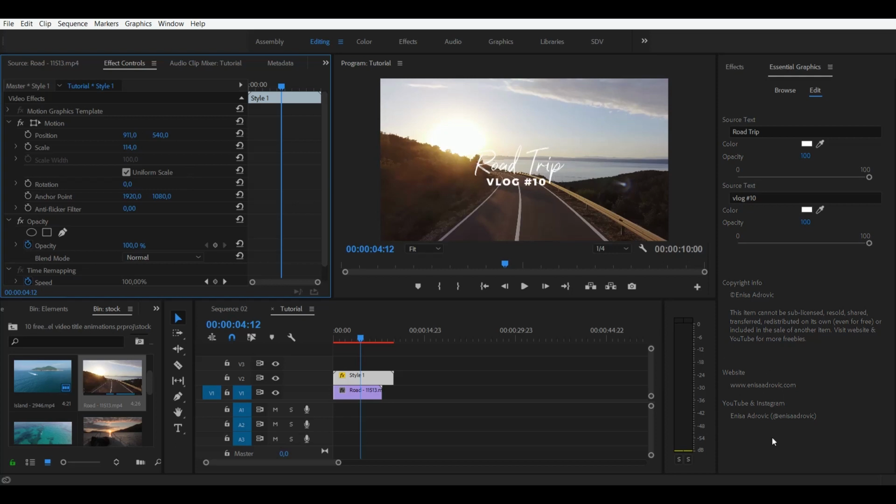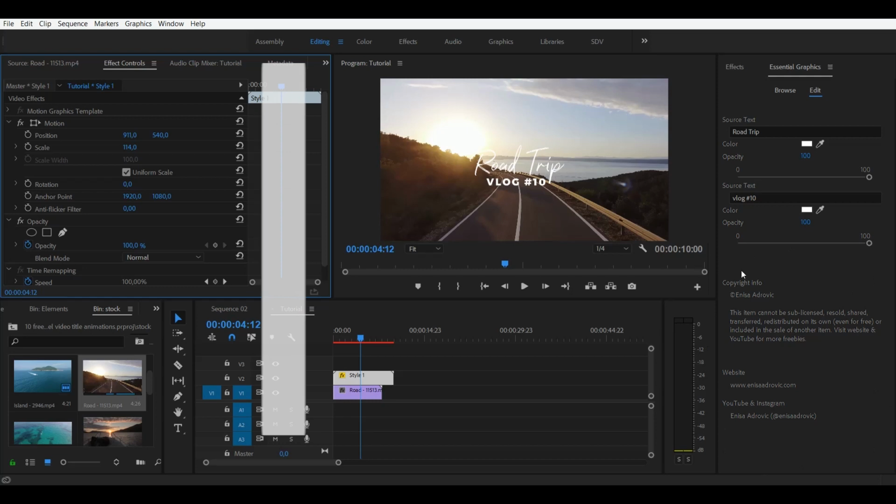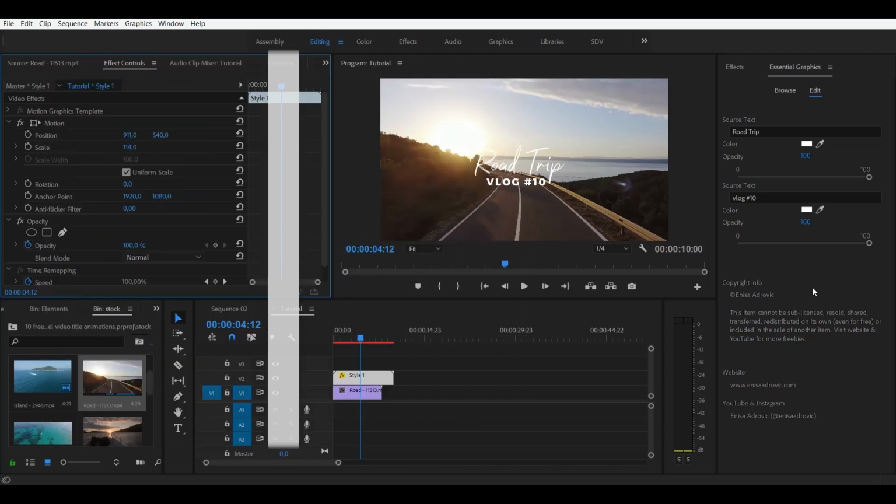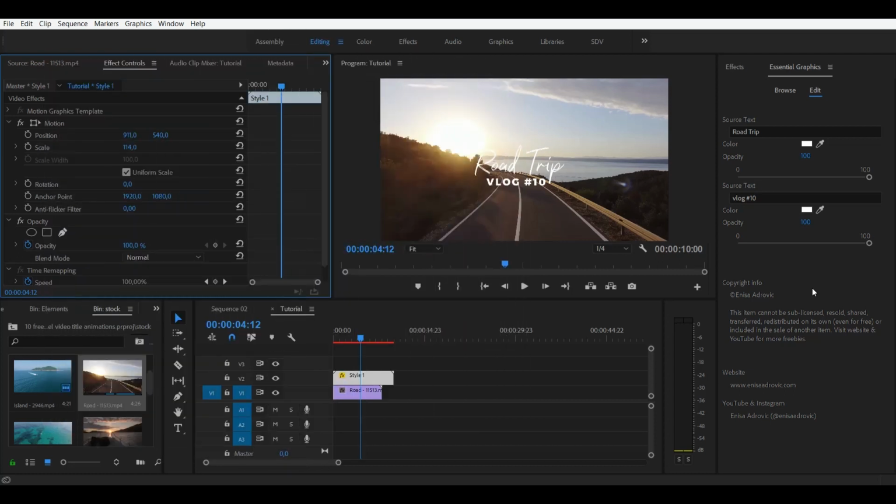As you can see over here, there is a copyright info. You can use these title animations in any kind of video, whether it is monetized or not. What is not allowed is to sublicense, resell, share, redistribute in any kind of way these title animations, whether it is for free or inside an item that is going to be sold. So that's the only thing that you cannot do with these animations. Otherwise, you are free to use them, change them, adapt them, whatever you like.